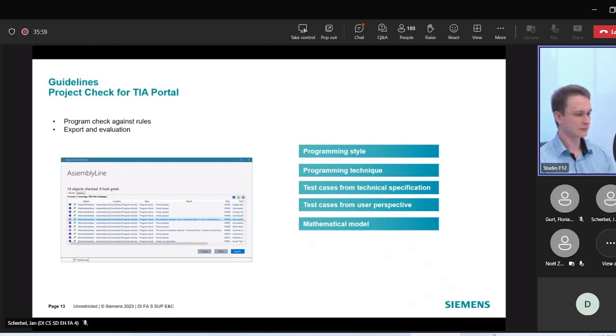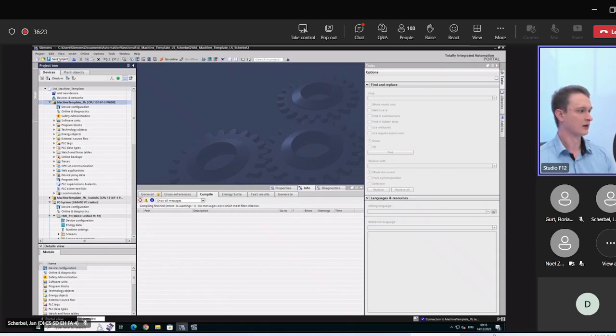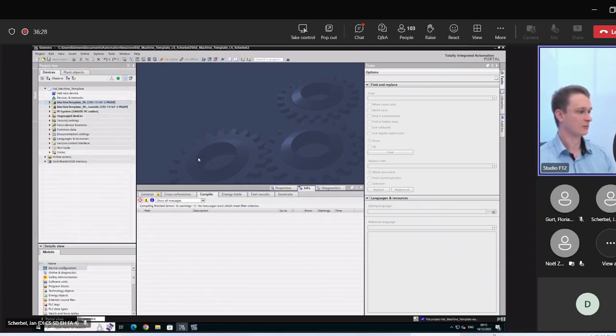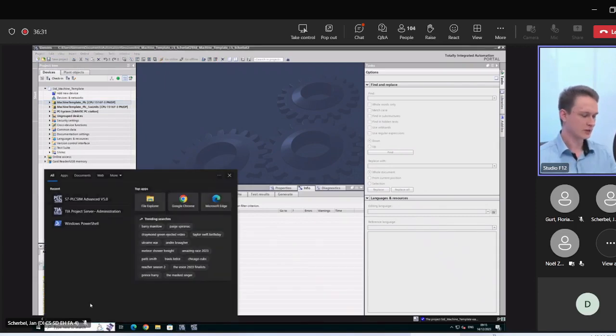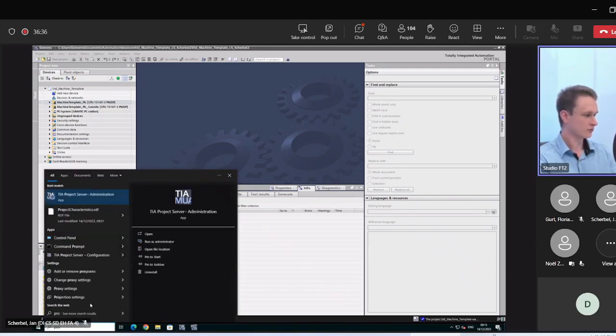It saves a lot of time, and it checks on the one hand the programming style, but also how the program is done, the technique in general, and of course how the test cases from a technical specification are done from the user perspective. All right, so let's have a look. What does it look like in the real world? I have prepared a little TIA project here, and that's the reason we want to check it. So we'll look for the project check.